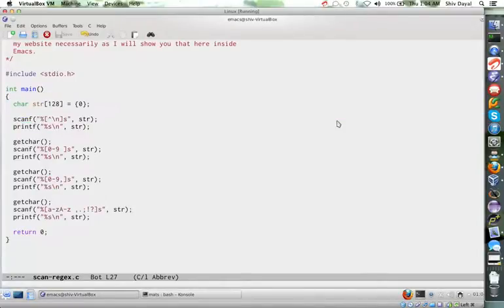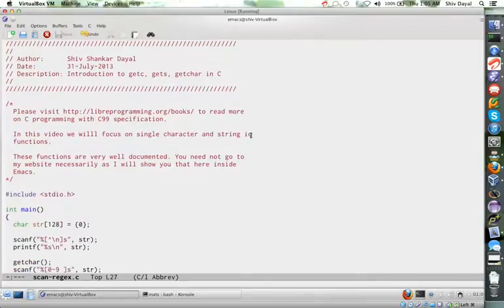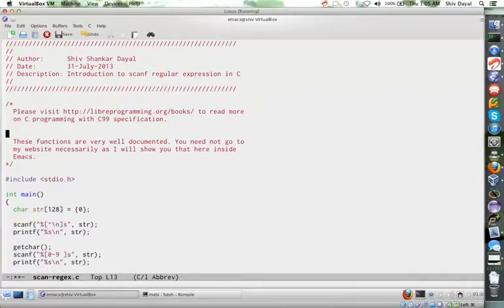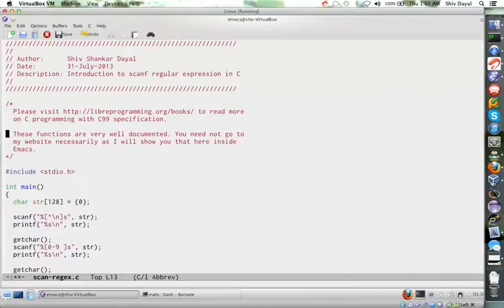Hello and welcome to this part of the programming tutorial, in which we will deal with the regular expressions of scanf, as I had told in my last tutorial. This is all copied from the previous one, sorry about that.